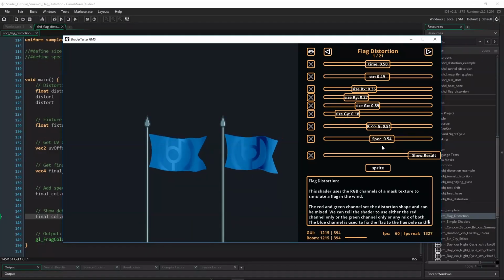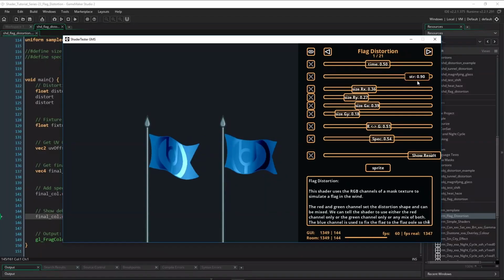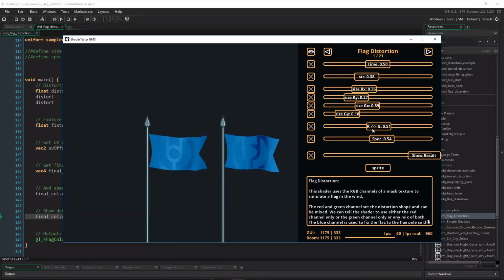If you use this shader in a game, I'd probably keep strength and RRG dynamic while the size factors can be static. And if you constantly change and tween strength and RRG, you'll get an endless randomness to the movement.